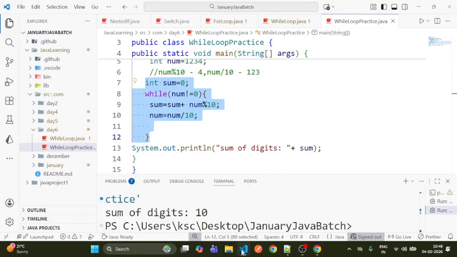Suppose I give you a task like this: you have to find the product of the digits in a number. Product of the digits in a number. Then what do we have to do?